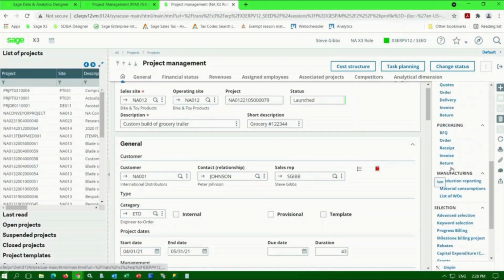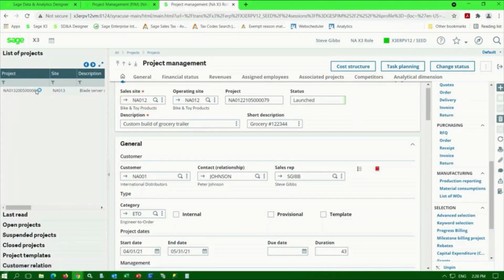Now let's take a look at an invoice that's set up for milestone billing. So this invoice here looks like we're building a Blade server solution. It has budget data just like our other project did. And we can view the different milestones that we're going to use from a billing standpoint for milestone billing here under the billing center as well.